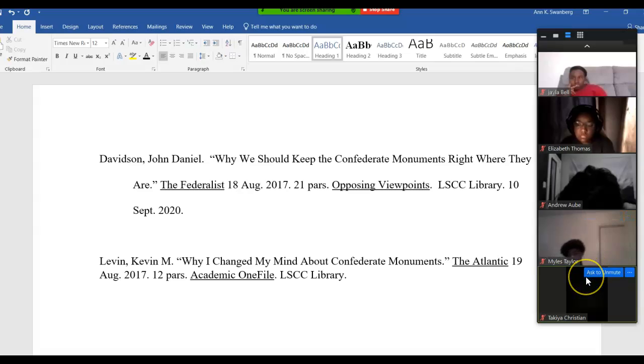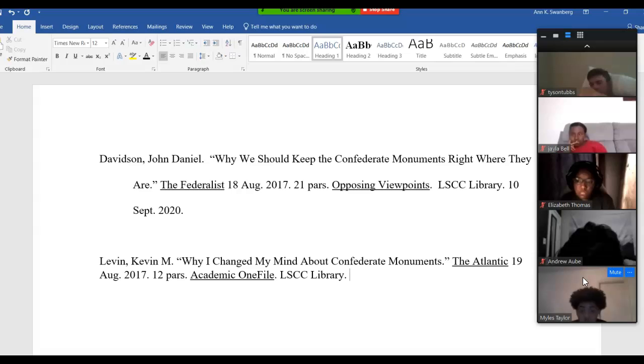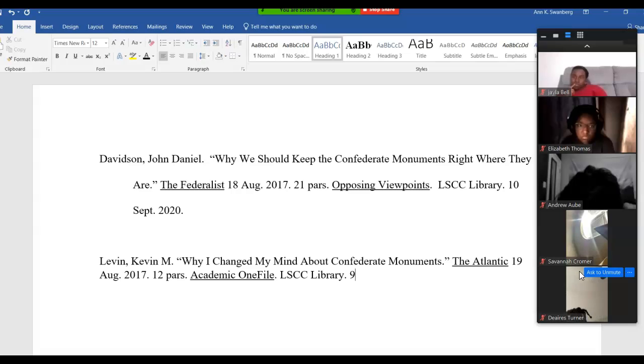Miles Taylor, what comes next? The date what? The date it was published? We've already got that. What is that? Okay, does anybody know what that is? That last date? The date that I looked at it. So I'm going to do this one is 9 August 2020 because I found one before I found the other.